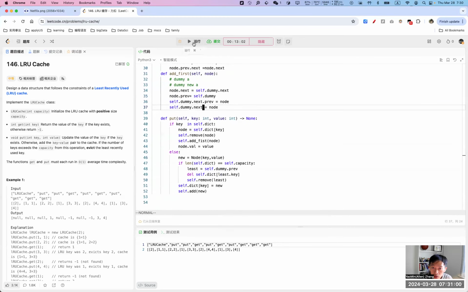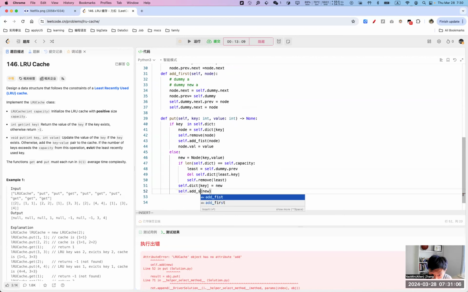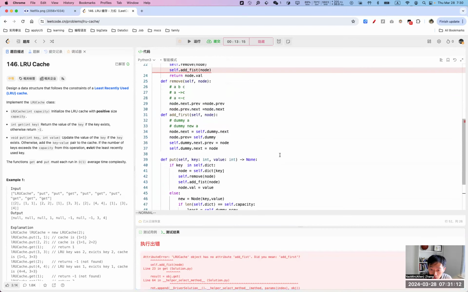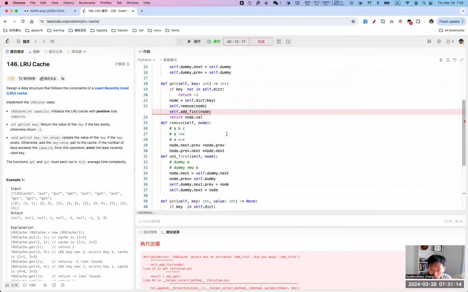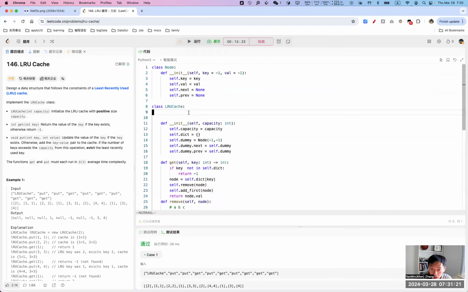Okay, so let's run the test and see whether we have it. LRU Cache line 23, add first. There is a typo. You can get everything correct now.